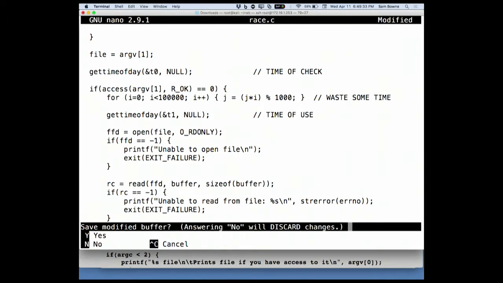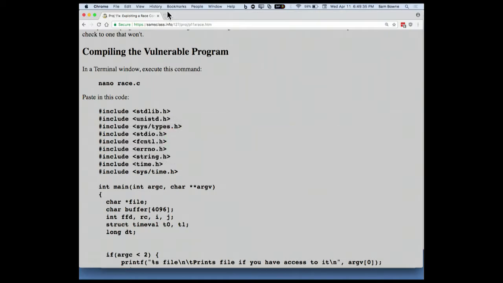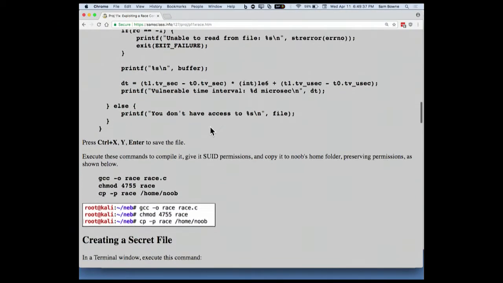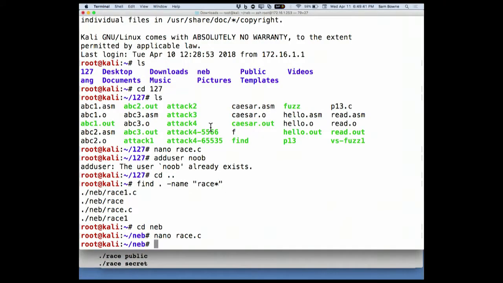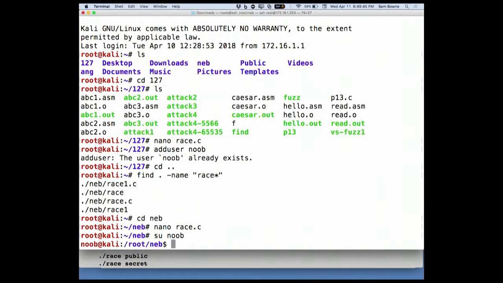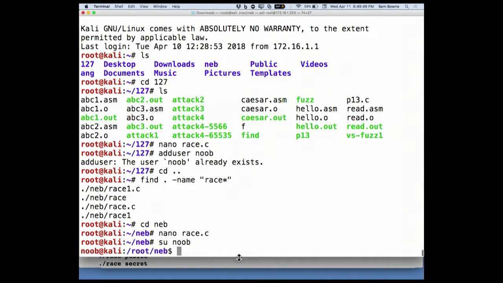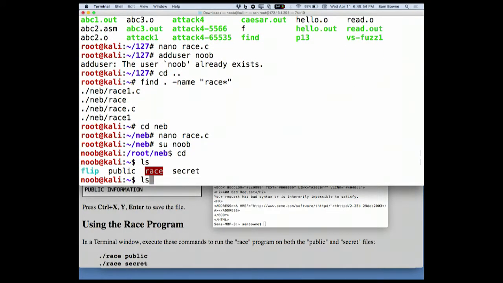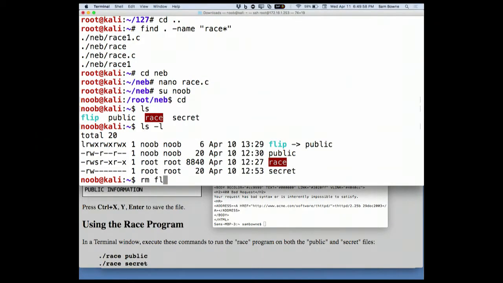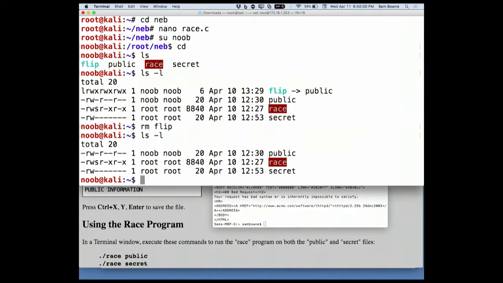So, once you get this thing compiled, which I've already done, and I have a secret file, let me just go into noob and show you what happens to noob. So I do a switch user to noob. Now I'm no longer root, so I have a $ sign. And now, if I go to the home of noob, here are some files. All right, so let's remove that flip. I'm going to make that again later. Okay, here's what I have.